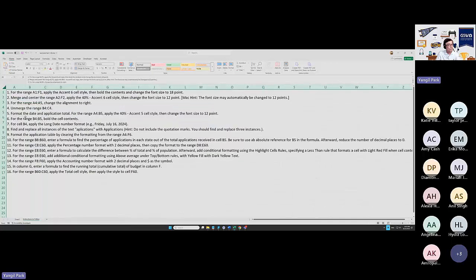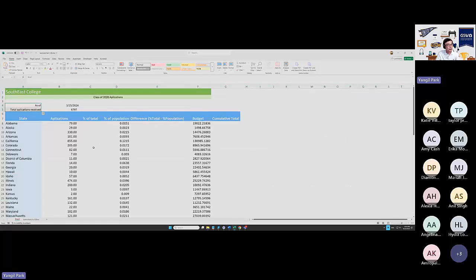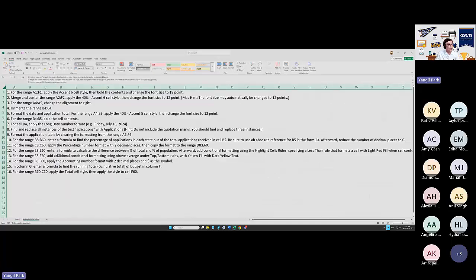And step 4, unmerge the cell B4C4. B4C4 is right there, which is merged at this moment. So we can always unmerge right there. Okay, unmerged.